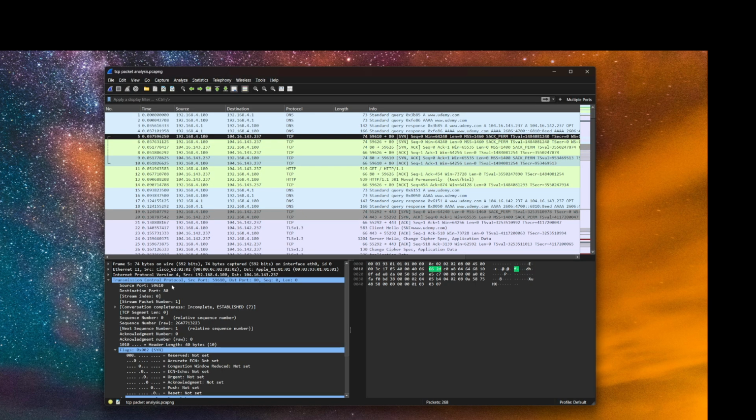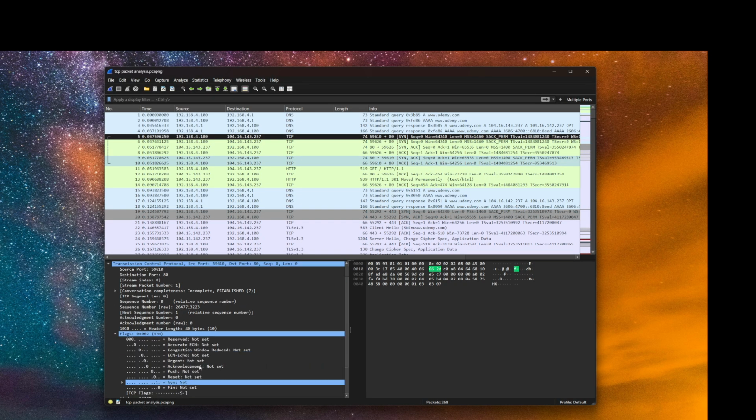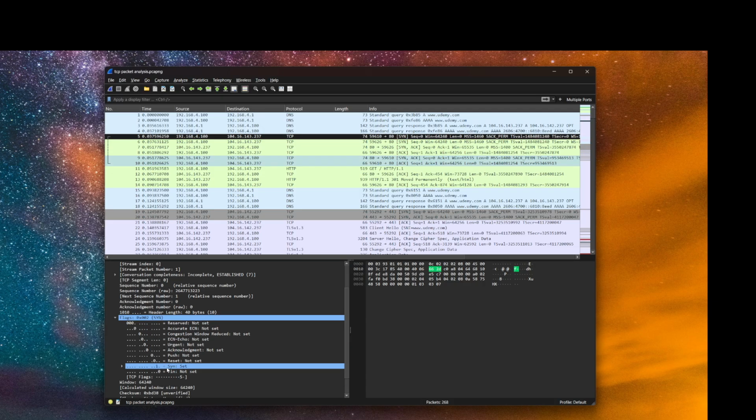We will need to scroll down to the flags tab and expand it. I had already expanded it. The flag is set if it equals 1, and we see in this line that our flag is set to SYN. The SYN flag signal means I want to start a TCP conversation. It is set in the first packet sent from a client to a server.